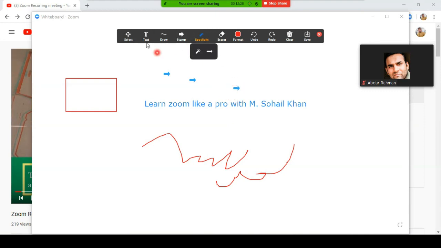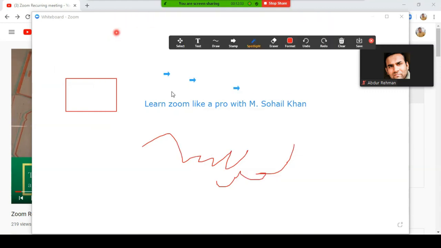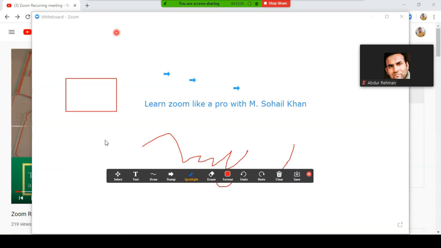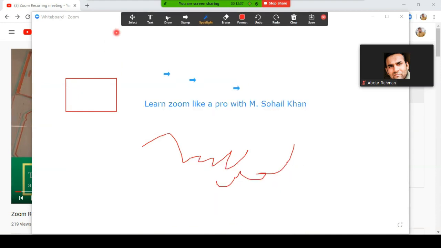Then you can also move this annotating toolbar from here. You just keep the mouse on it and then you can move it anywhere you want on the screen, wherever you think it's good. By default it's on the top. Then we have a few more options.